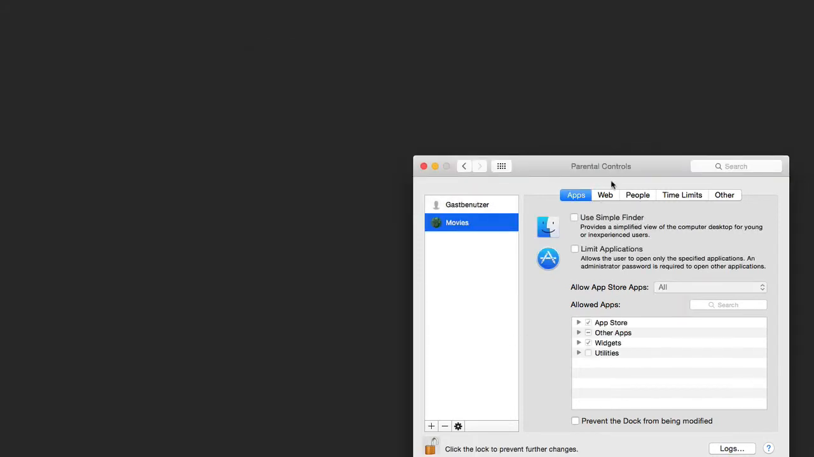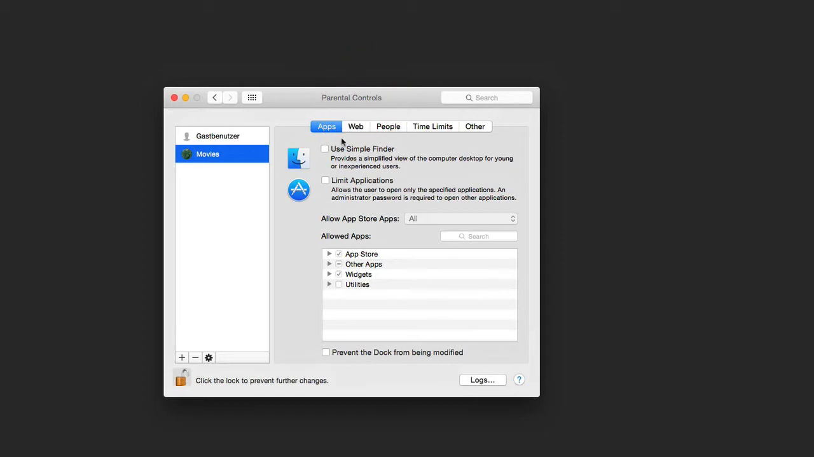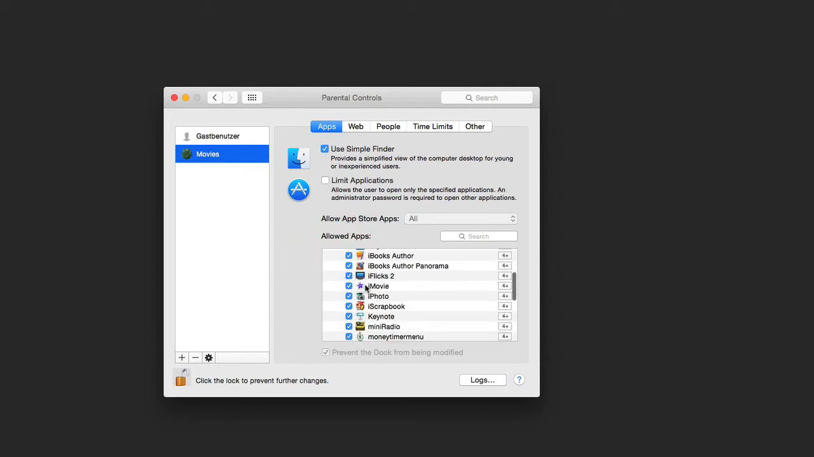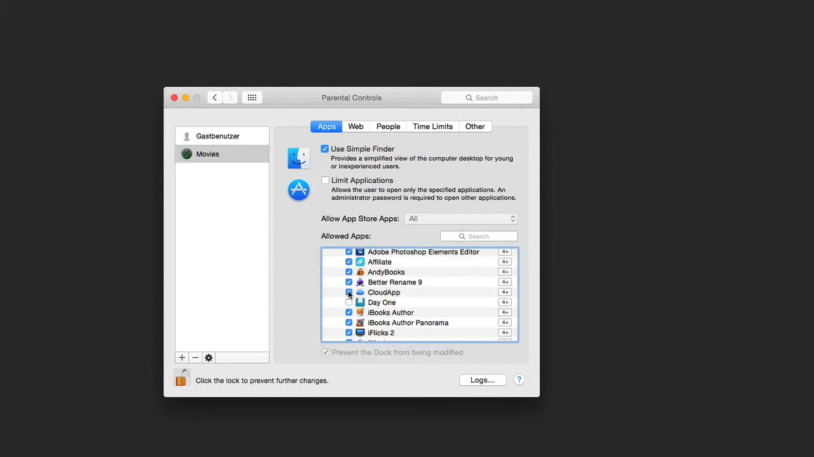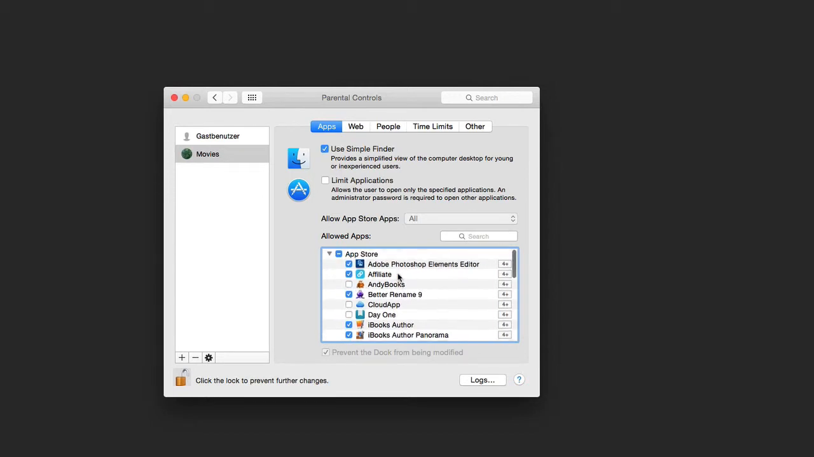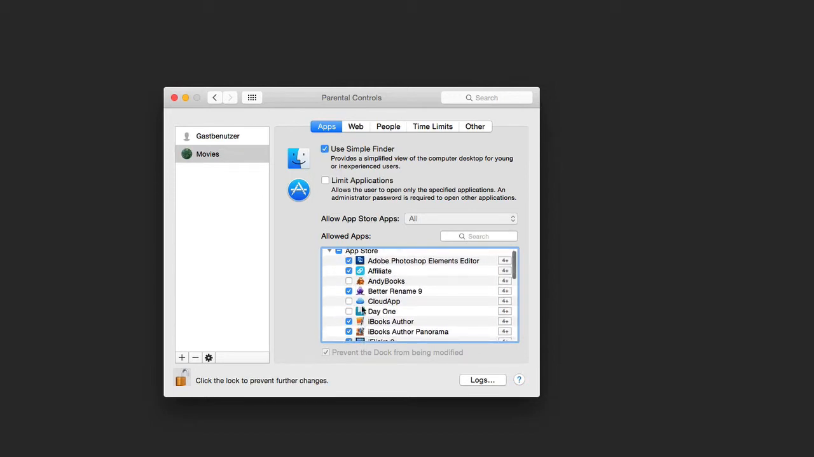Okay, so now let's see what you can control. You can control the apps. You can say, okay, use a simple finder, and then which apps they can open and which not. So just click here and then say, okay, I don't want them to use my diary and maybe not the cloud or my program here and the book. So I can completely restrict what they use and what they don't.